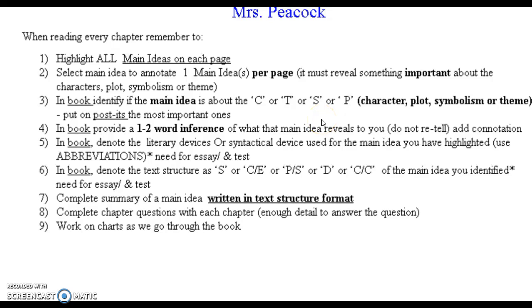Okay, when annotating To Kill a Mockingbird, every night or every chapter I assign, you are going to highlight the main idea on each page. You're going to select one main idea to annotate per page. You're going to identify if it's helping develop the character, theme, symbolism, or plot. You're going to provide a 1 or 2 word inference, add the annotation to the inference, and then tell me which specific literary or syntactical device it is using, and you may use abbreviations. We're going to need it for the charts and the essay and test at the end of the book.